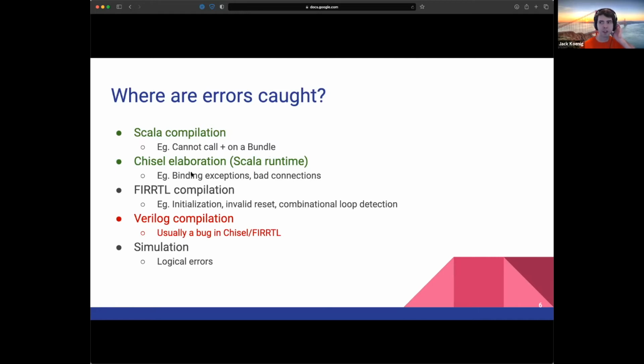During FIRRTL compilation, a few more errors may be caught, like initialization, which is that you have to connect things under every circumstance. Invalid reset, like you're trying to reset an async reset flop to a non-literal value, combinational loop detection. Sometimes bugs may be caught during Verilog compilation. This is like Verilator, VCS, or your synthesis tool running compilation. This is bad. This should never happen. We try to emit correct Verilog. So these errors are rare. And if you do see an error in Verilog compilation, it's a bug and you should let us know.